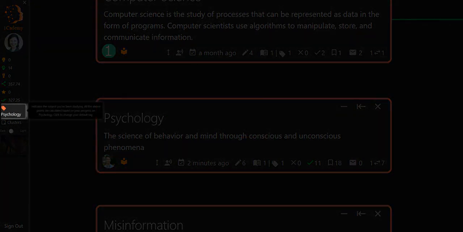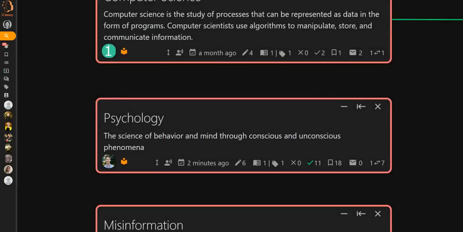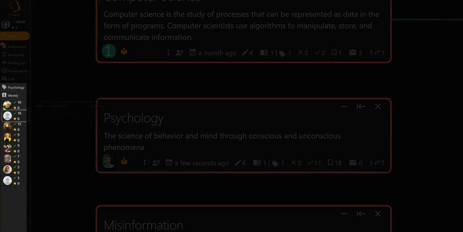As you can see here, my community membership has changed to psychology. When I exit out of my user profile, I will see that my leaderboard also reflects this change.